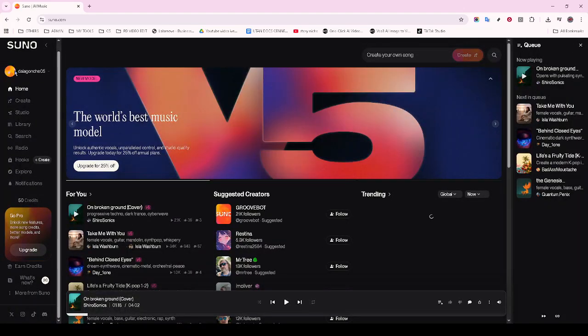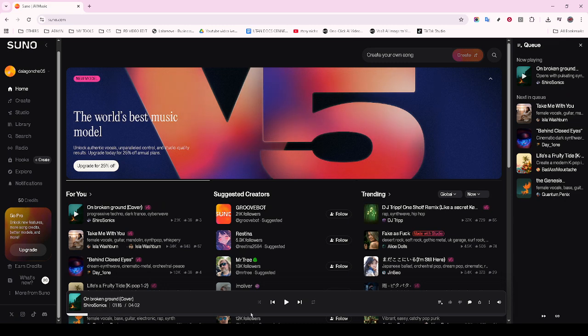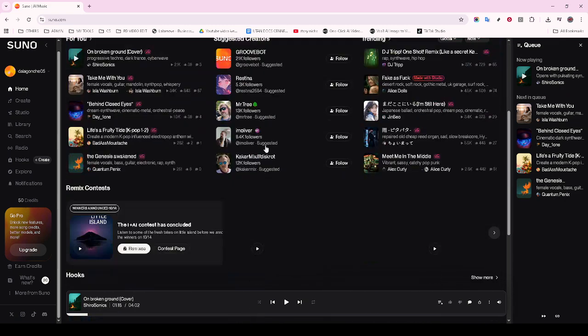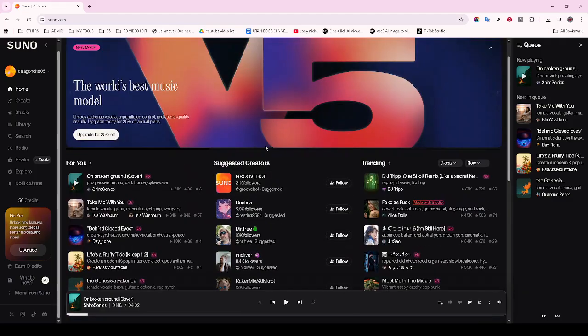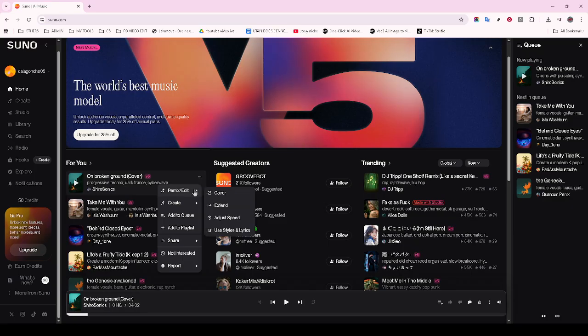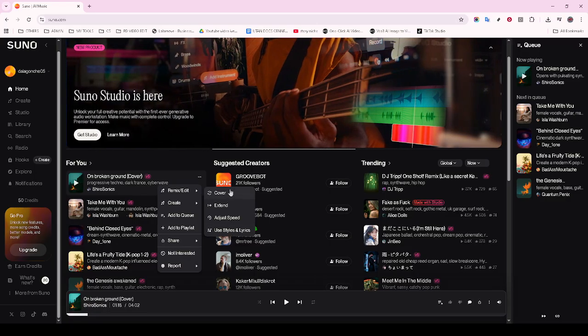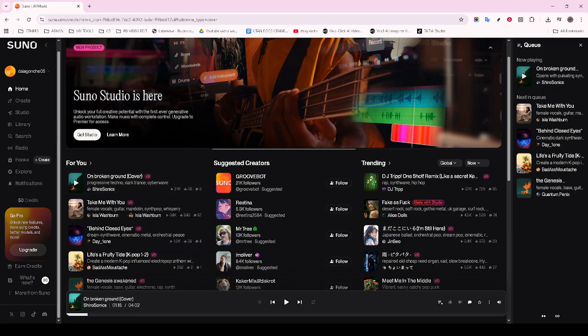Now that you're logged in, it's time to start a new project. You'll see an option to create a new music project. Click on that and you'll be prompted to select your desired music style. Suno AI offers a variety of genres, from pop to classical and everything in between. Consider the mood or theme you want for your track. This choice sets the tone for the instruments and vocals that you'll use, so take your time and choose wisely from the available styles.